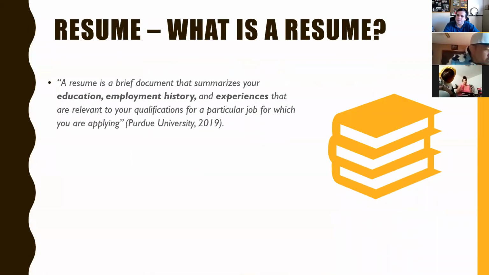So today we're looking at the resume, and I know a lot of you probably already have experience creating resumes, but it'll help for those of you that haven't done it in a while. It'll be a nice reminder for those of you who haven't really created one on your own. It'll be a good new experience here. Basically a resume is a brief document. It's supposed to summarize your education, your employment history, and your experiences that are relevant to qualifying you for a particular job you're applying for.